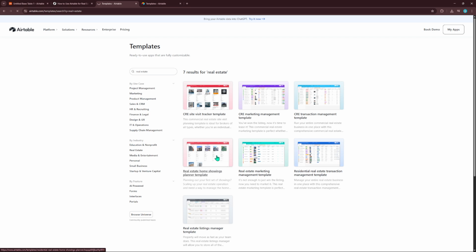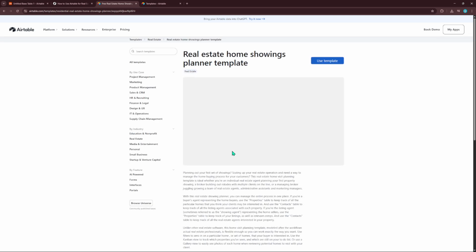When you've decided which template you want, click on it to open its detail page. Wait for it to load fully so you can review the highlights and sample records. When you're ready to bring it into your own account, click the Use Template button. This tells Airtable to copy that template for your use.